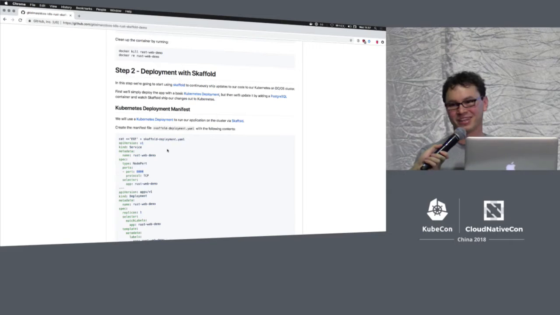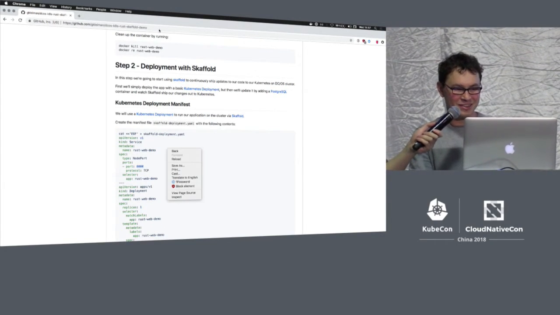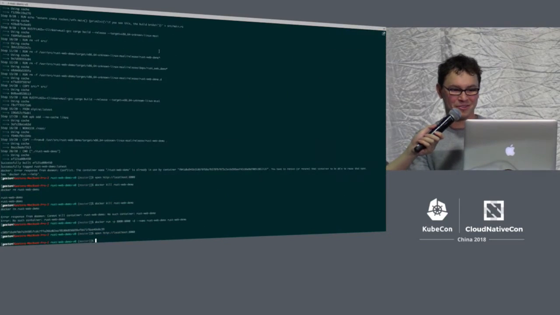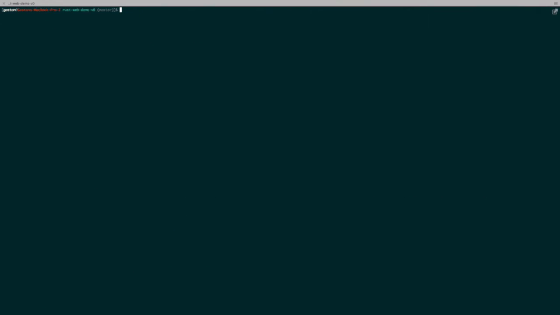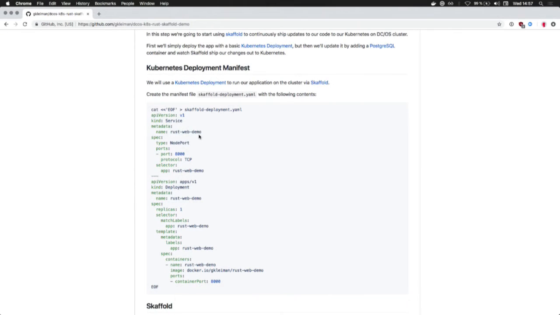But the next step, like this was the basic stuff, just running stuff locally. The fun part is now running things on Kubernetes, and I'm hoping that will work perfectly. The first step is to create your Kubernetes resources. So we will create a service and a deployment that tells Kubernetes how to deploy this Rust application that we're building.